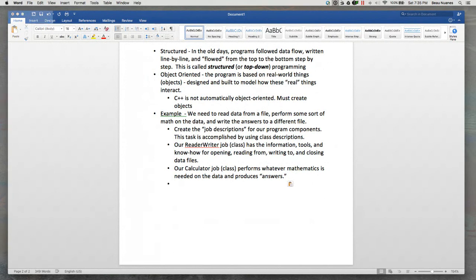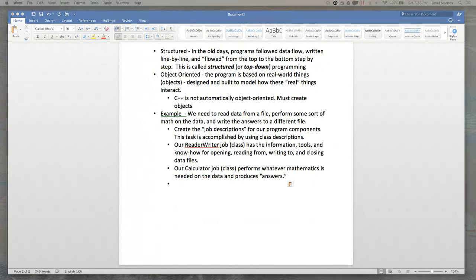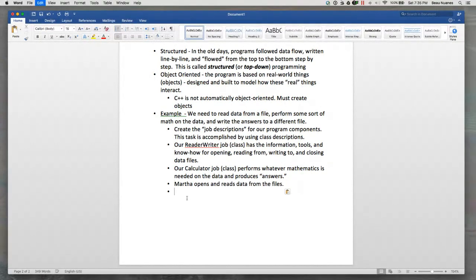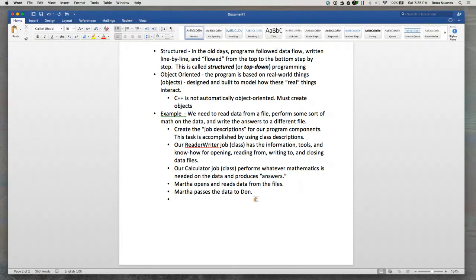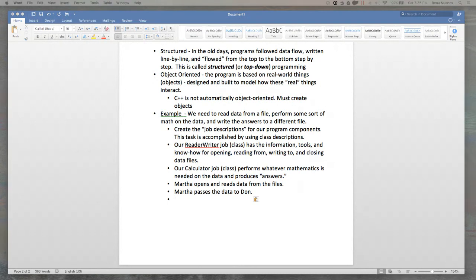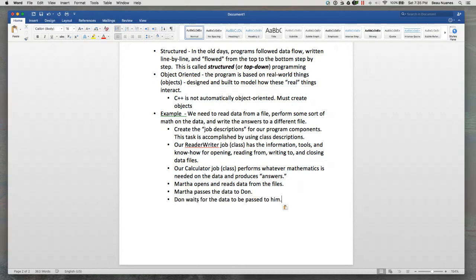So that'll be the one that does the math, performs the math. Okay? Then we can actually have an object, a person, for instance, called Martha. So Martha's going to open and read. She's going to pass data to Don. She's going to be able to do a bunch of different things. Don's going to wait and pass the data back.